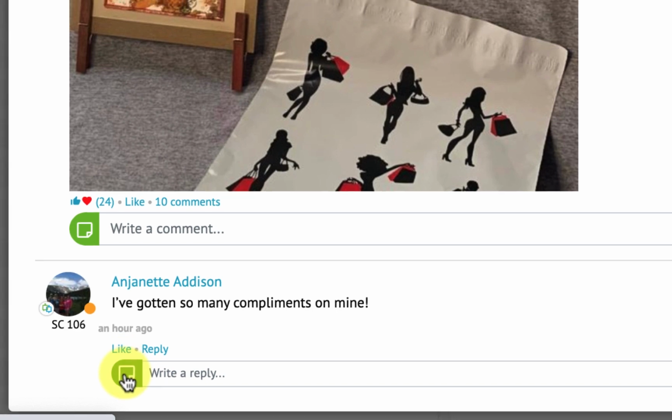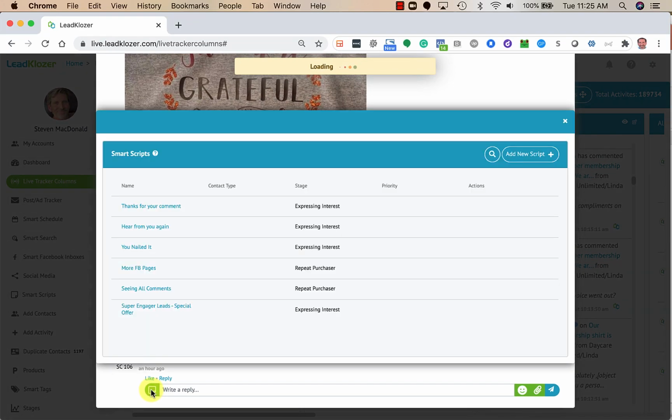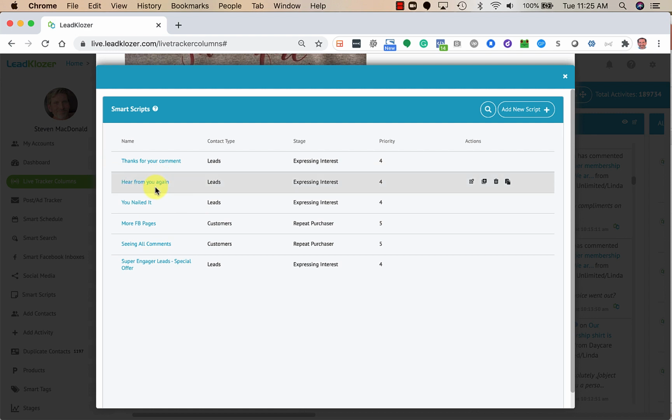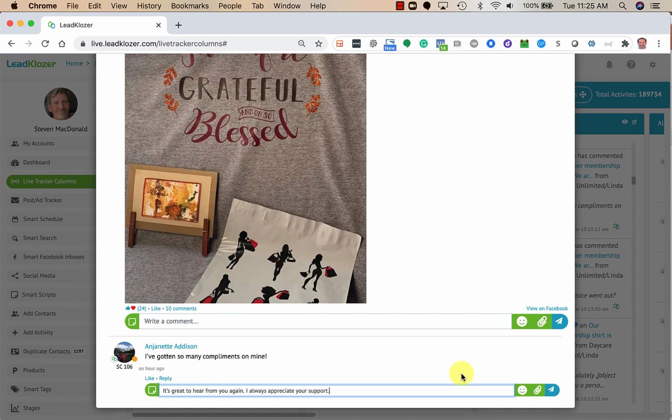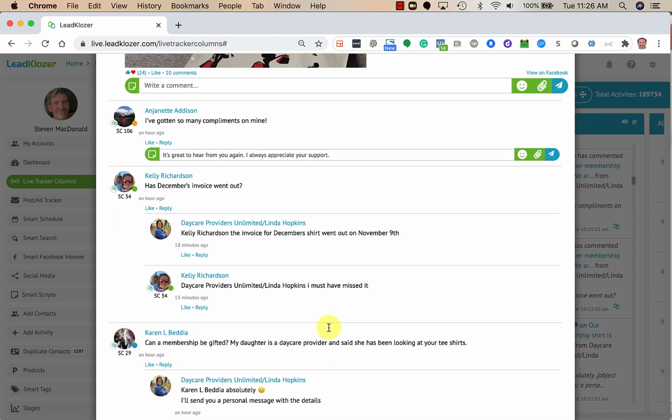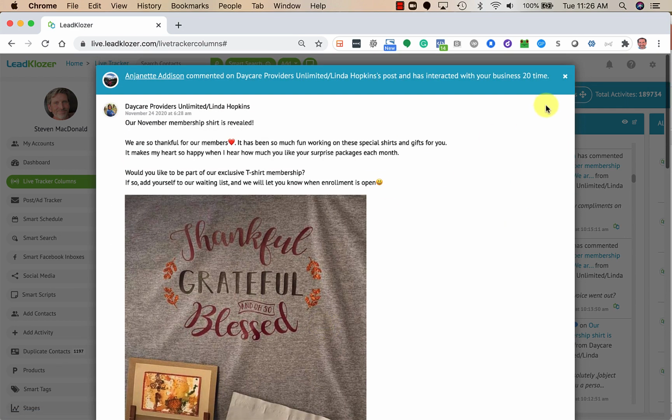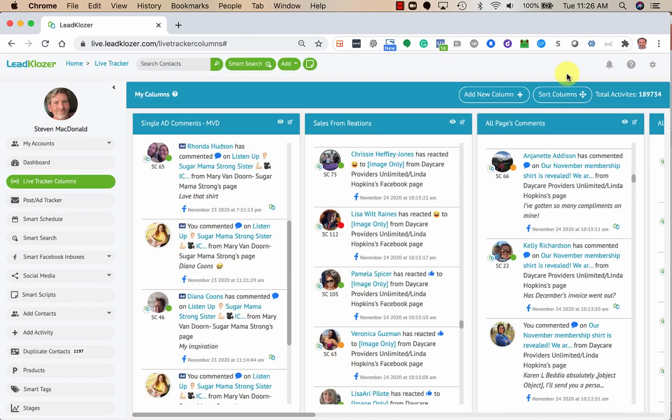This is the green scripts icon. And this loads up all the scripts that I have. I can go over here and I can copy any of them, come in here and paste and send, or I can write my own message. If I want to see all the other comments, I can load those as well. The whole post is right here for me to interact and reply with.